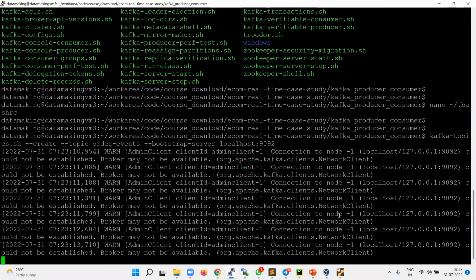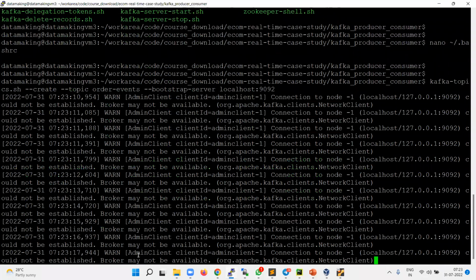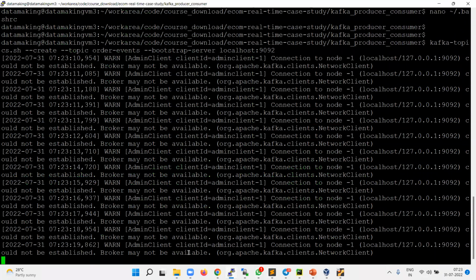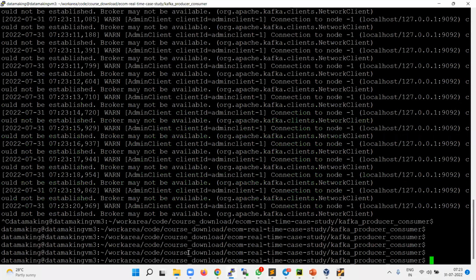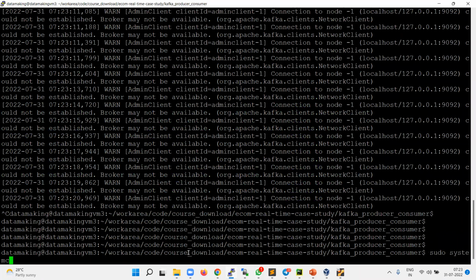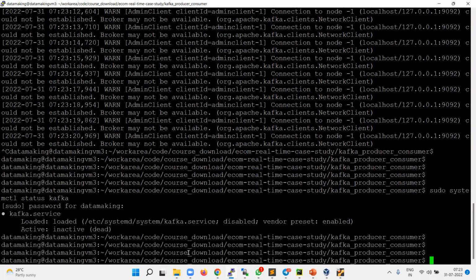Okay, it says connection to node could not be established. Broker may not be available. So it says Kafka is not available. Make sure it's running. You can run this command: sudo systemctl status kafka. It's not running. It is in inactive mode.